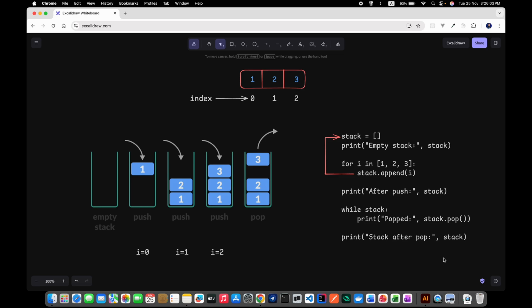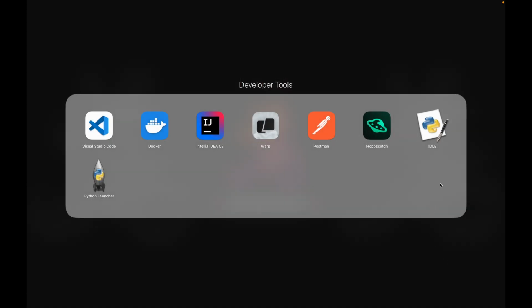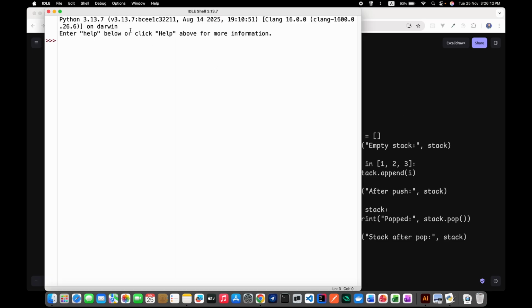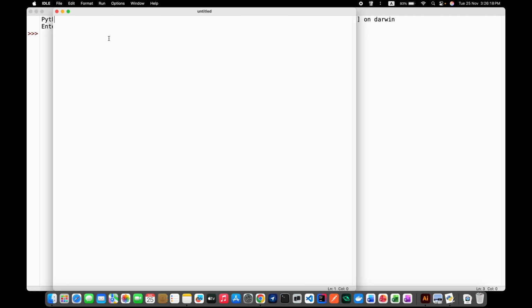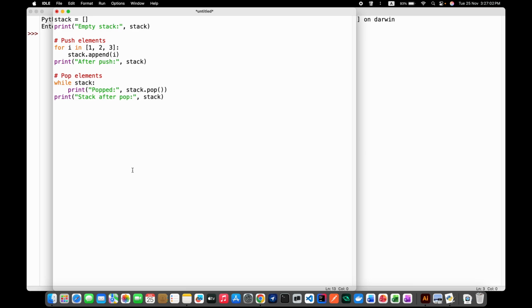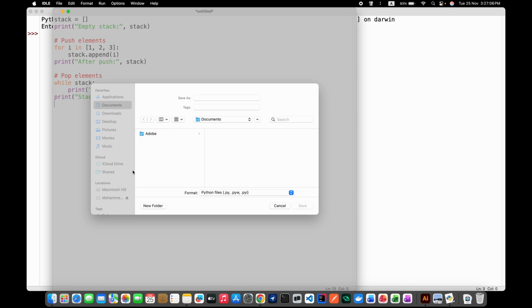Let's now run the program and see how we will get the output. I will open up my IDLE shell. Let's go full screen, click on file, new file, and then I will start writing my program. I will write the entire program, fast forward the video and come back. All right, I have written the entire program here. Now let's save this and try to run.